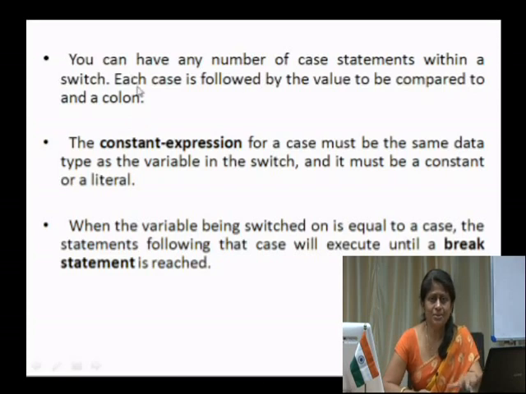Now, let us look into the conditions that have to be followed when we specify the switch statement. You can have any number of case statements within a switch, that is, switch cases as I said, and each case is followed by the value to be compared to and a colon. The next condition is that the constant expression for a case must be the same data type as the variable in the switch, and it must be a constant or a literal. This I had mentioned to you.